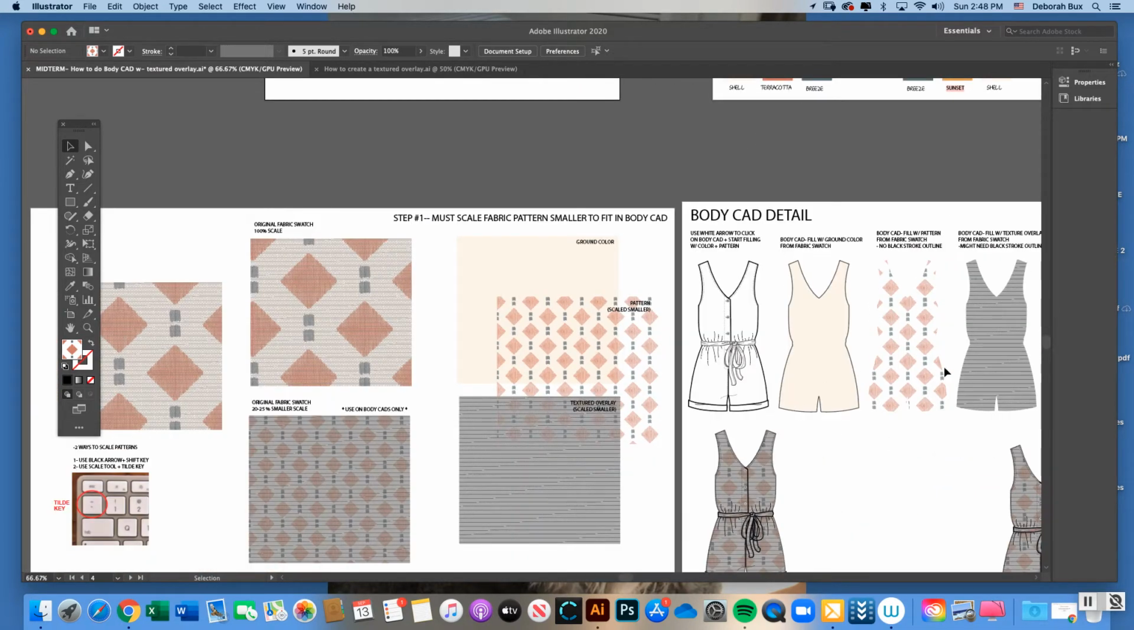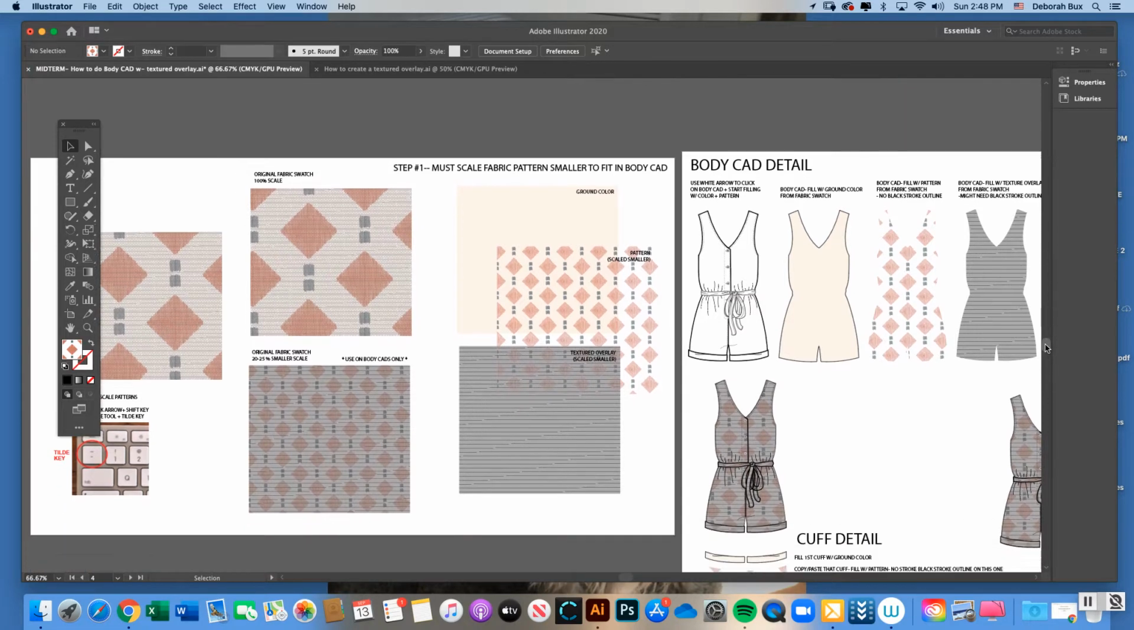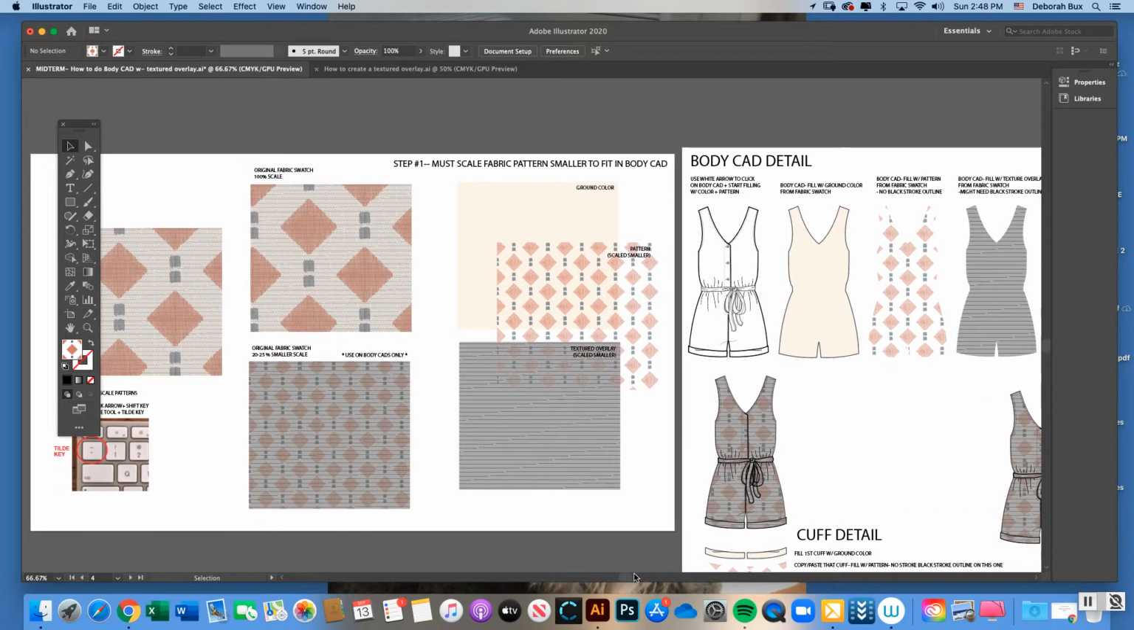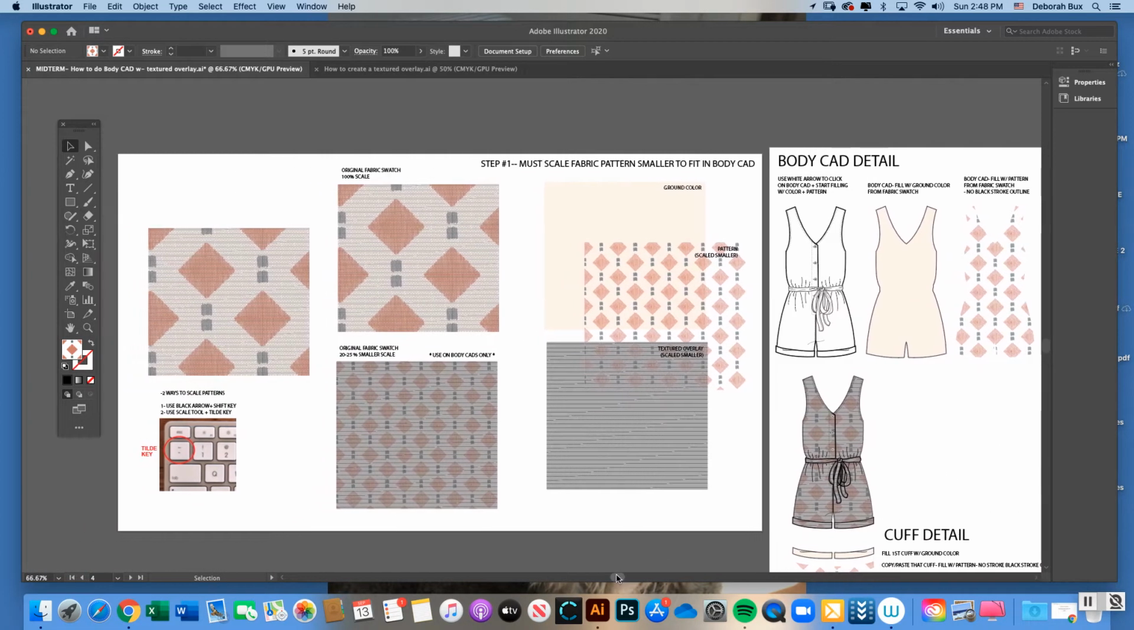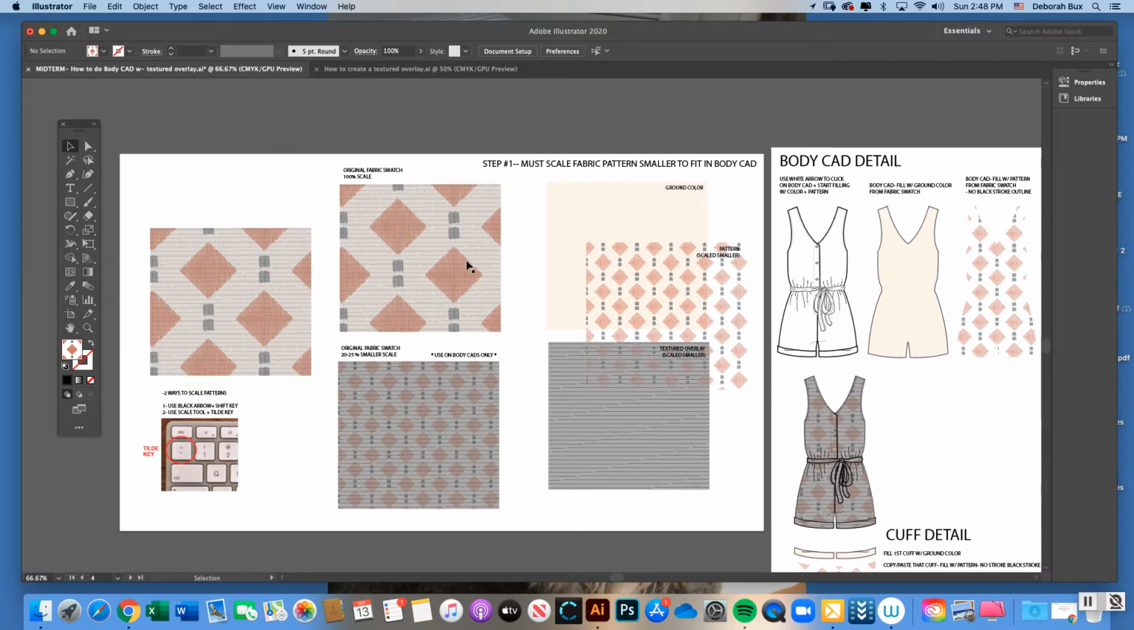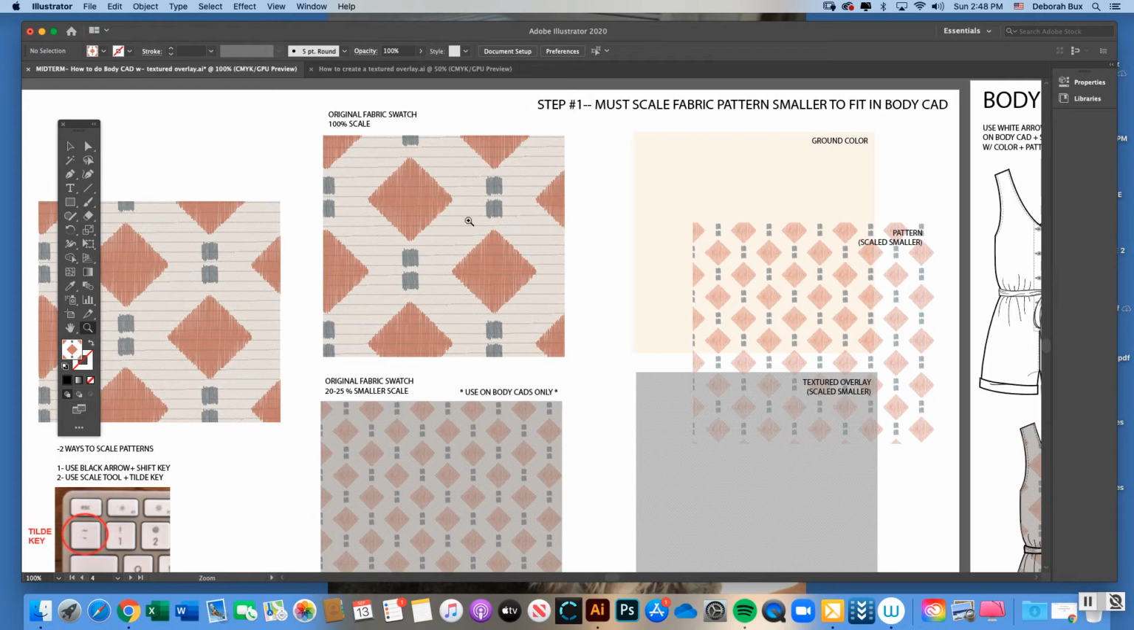Basically, first thing before you CAD any body CAD with a pattern, textured overlay or not, you're going to have to scale it to a smaller scale. So here's my original 100% scale of my pattern. This is the scale of the pattern that would actually fit a human being. This is the one that would be printed on yardage to fit a full-size person.